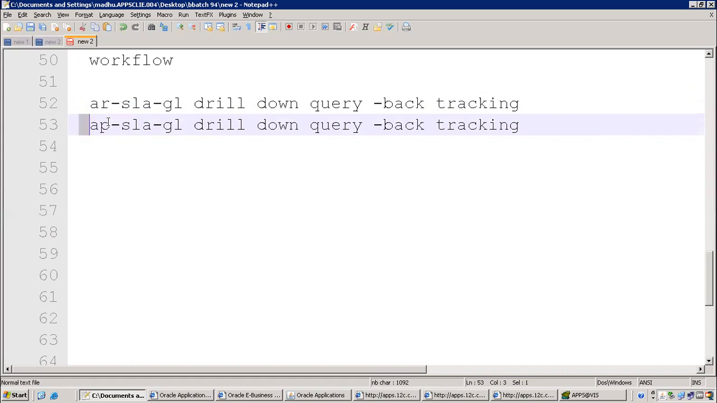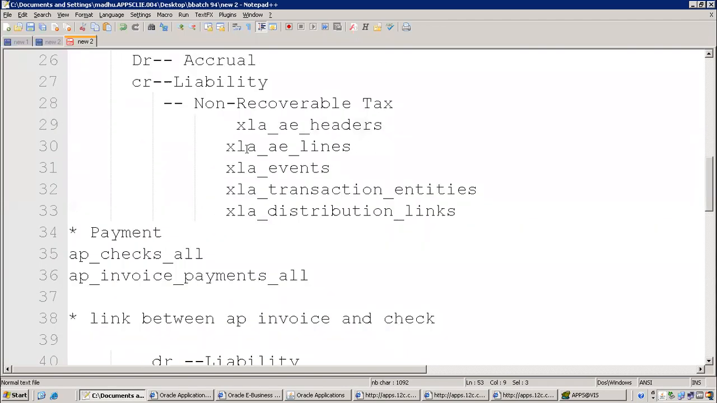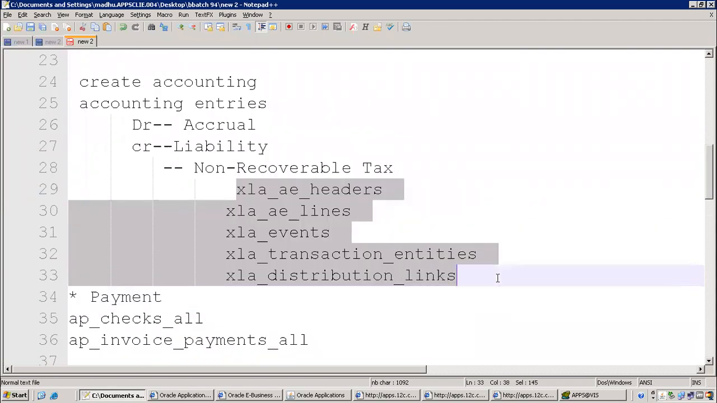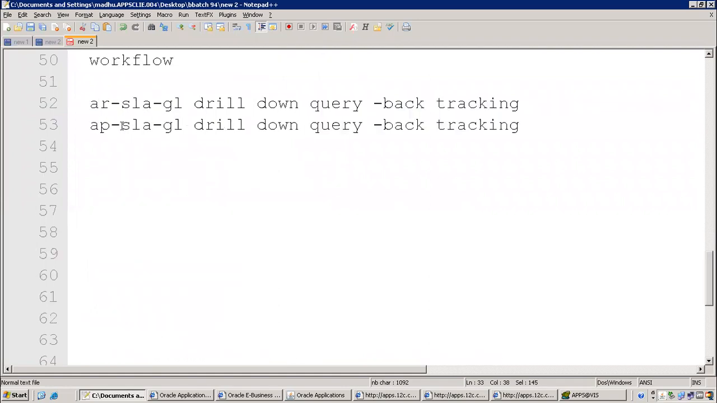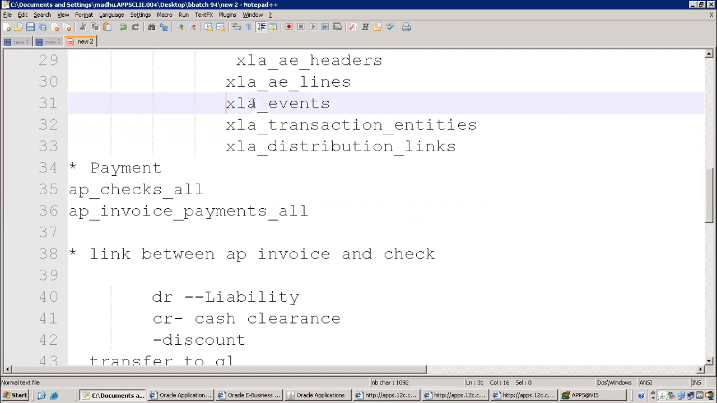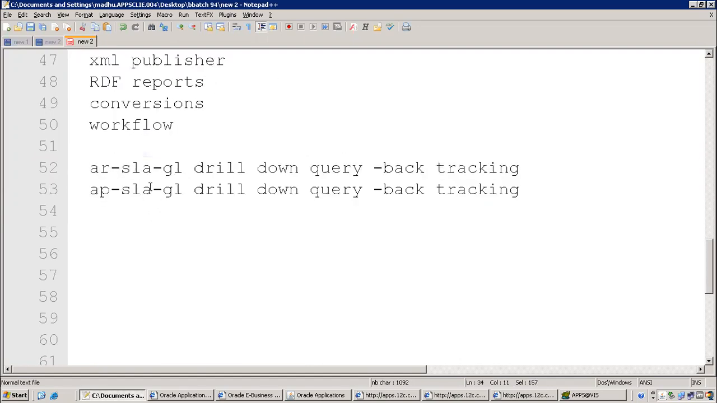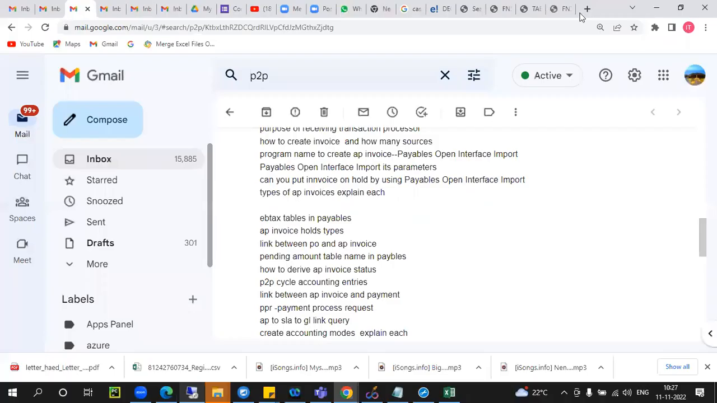On the AP side, three tables: AP invoices all, lines all, distributions all. On the SLA side, the XLA tables. SLA means subledger accounting, but in table format they have taken it as XLA. Don't get confused. SLA is subledger accounting only, but XLA is the table terminology, and SLA is the application terminology. Okay, this drill down query will be available. I'll just show you, or I'll send it quickly.